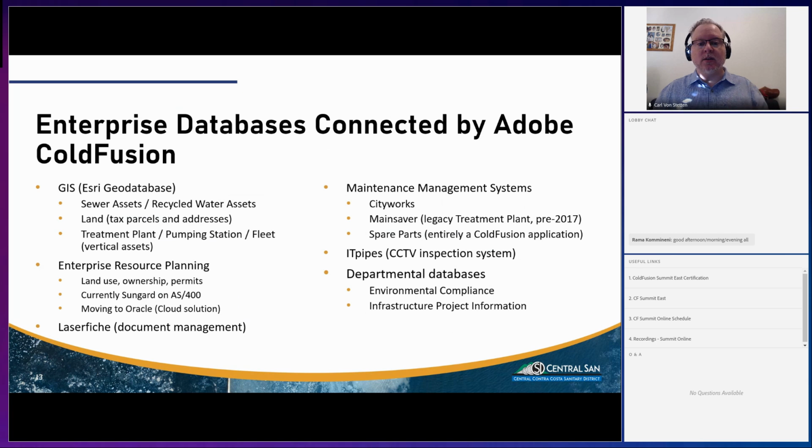IT Pipes is the software we use to manage our camera inspections of our collection system pipelines. And then we have some departmental databases that we also connect up to. One is for our environmental compliance group, and that database includes information about businesses that we monitor, that we inspect, that have to meet our requirements for what they discharge into our sewer system. And then we have another database that keeps track of all of our infrastructure projects and how they relate to each other over time.